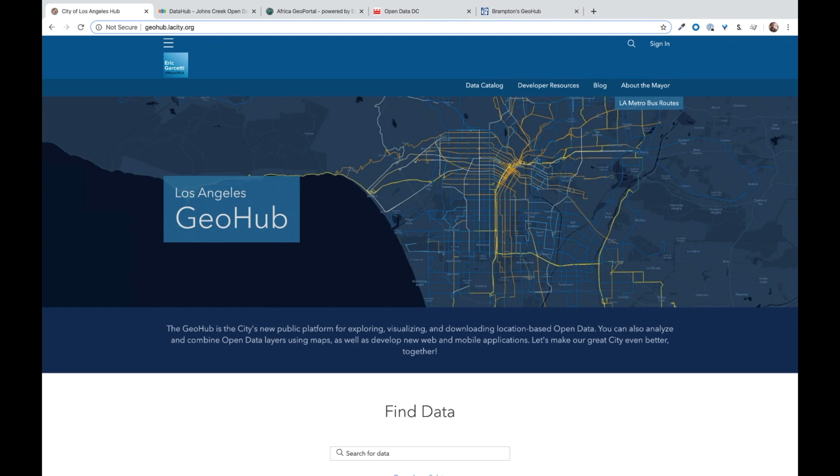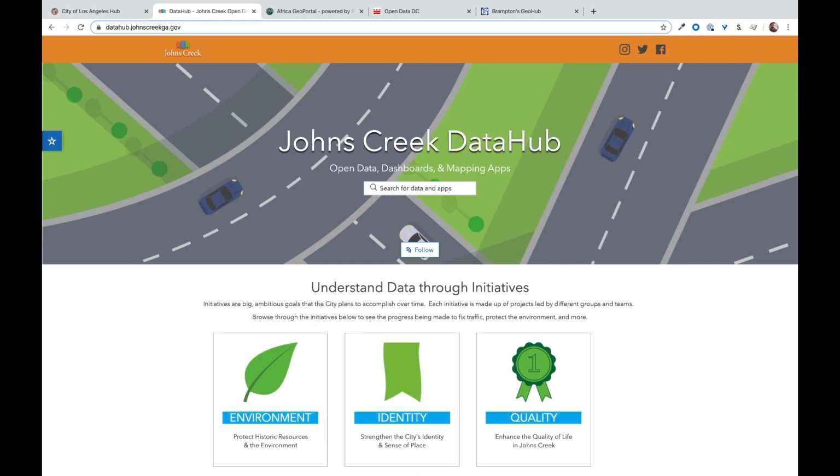Here we have the main hub site for the city of Los Angeles, the Los Angeles GeoHub. GeoHub is probably one of the more common branding terms that we see for our clients. You'll also notice the custom URL at the top, geohub.lacity.org. Trustworthiness baked right into the URL. Let's return to Johns Creek, Georgia, and their Data Hub. Data Hub is the way that they've branded their main hub site. You'll also notice their custom URL of datahub.johnscreekga.gov.